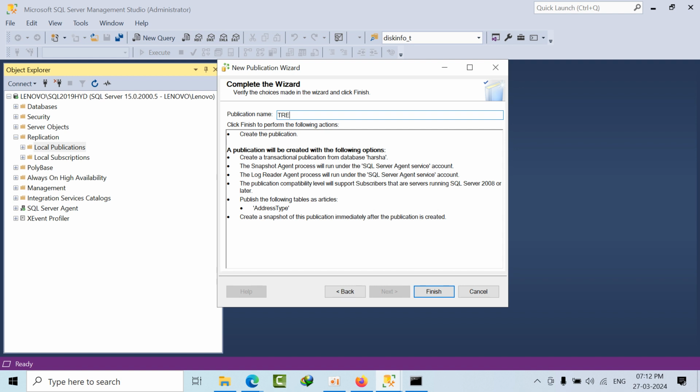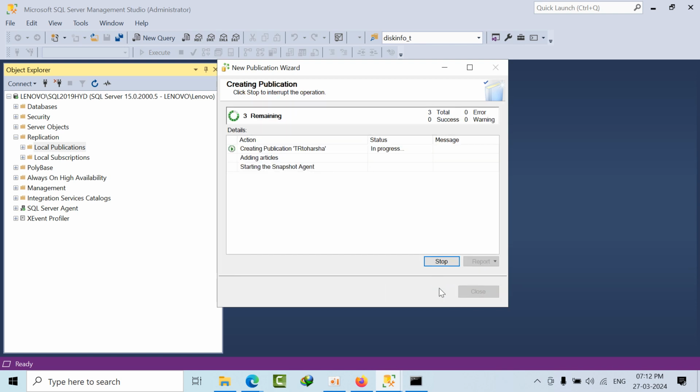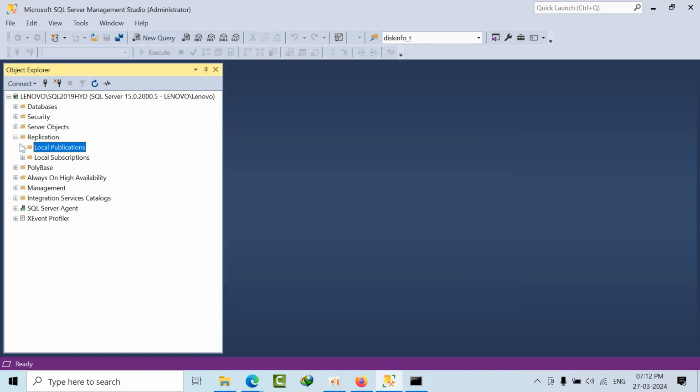Transactional replication to Harsha database, just for my consent. Okay, and next, finish. So we have created one publication for one of the tables. Done. Now you just come here and refresh.